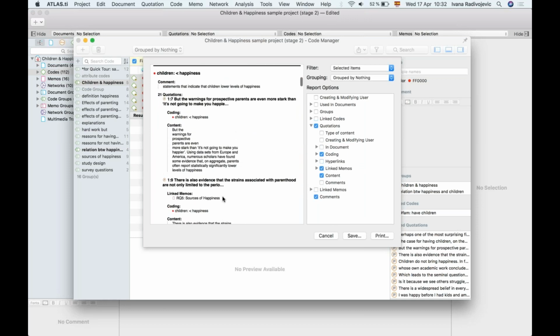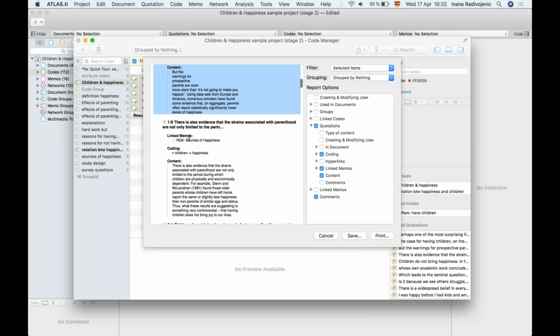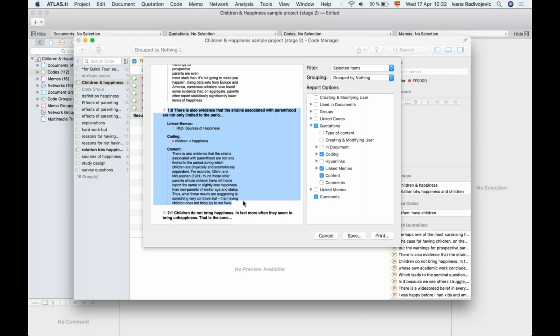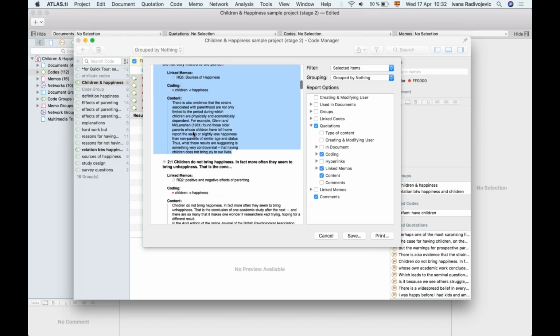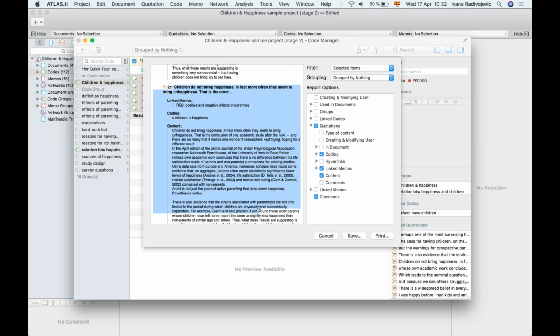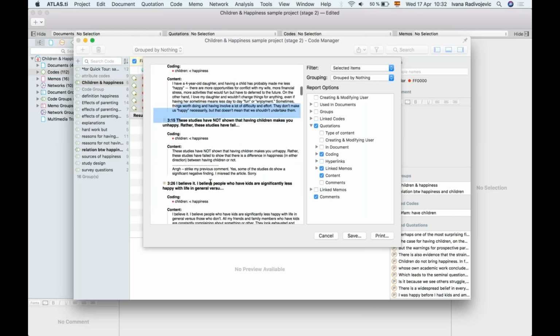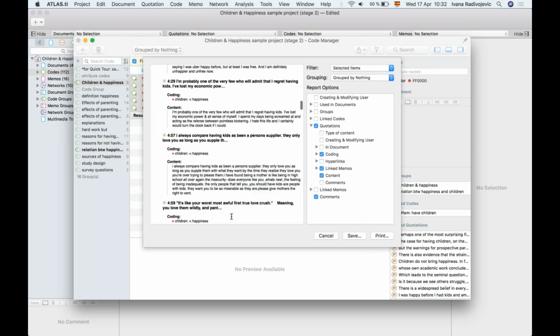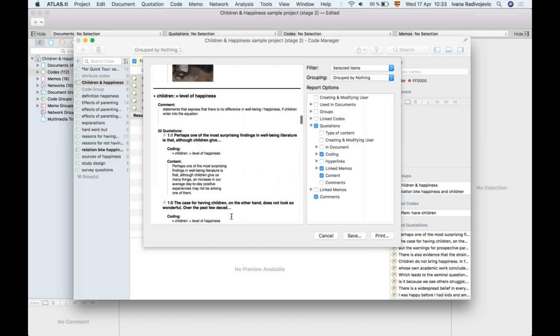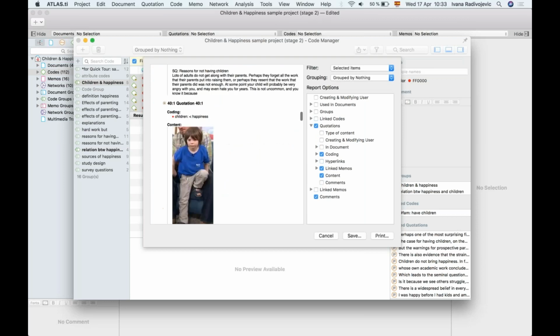And so, here we have our code. Its comment. It has 21 quotations associated. Here's the first quotation. We can see the codes that were attached to it. So in this case, only one. Here's our next quotation. We have one code and one memo, and so on. So we can see all of this relevant data in one single document. And as we continue scrolling down, here's our next code. And then this one has 22 quotations.